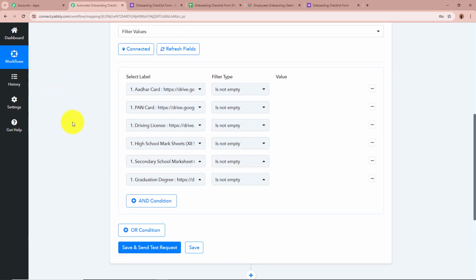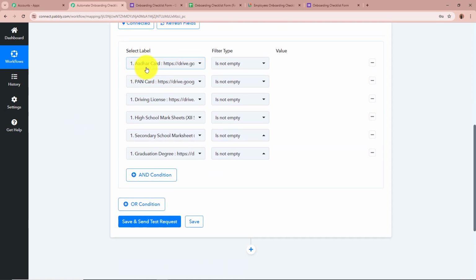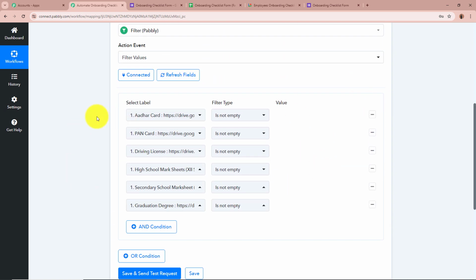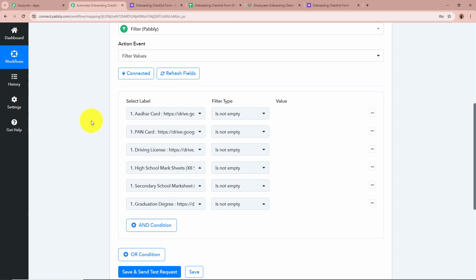So as you can see, I've applied all the filters right over here: for the Aadhaar card it's not empty, and all the other details till graduation degree are not empty. This means that whenever all these fields are filled or the documents are uploaded, then only this automation workflow is going to continue.